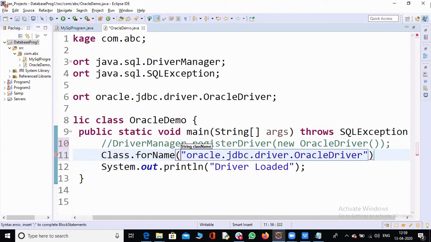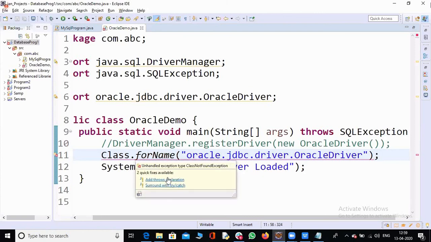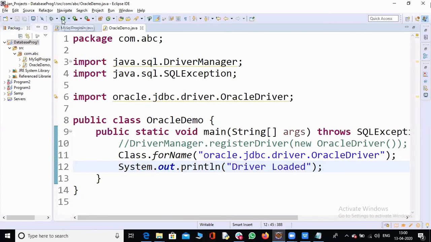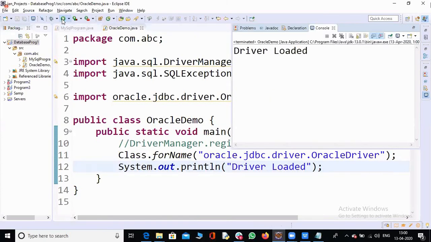This is the thing that I should be telling. It will throw ClassNotFoundException, so now I will throw that exception. Now let us see what will be the output of this particular program. If I execute it, notice the output. Again, "driver loaded" is what I'm getting as the output. I hope I'm completely clear with this particular point.